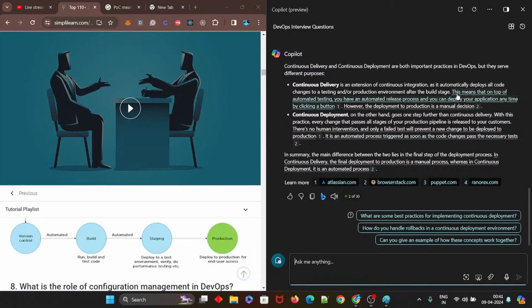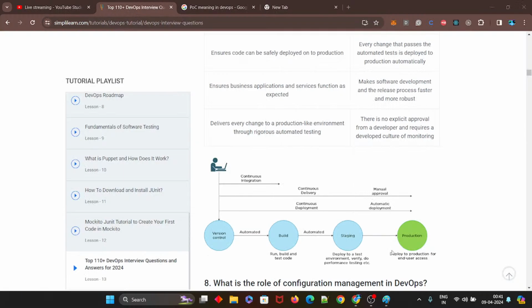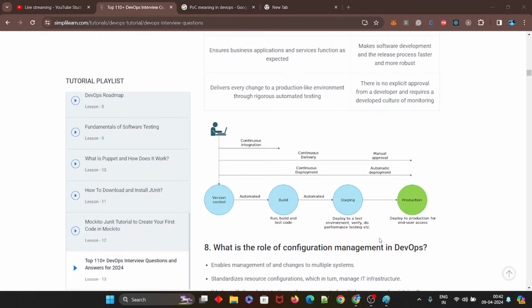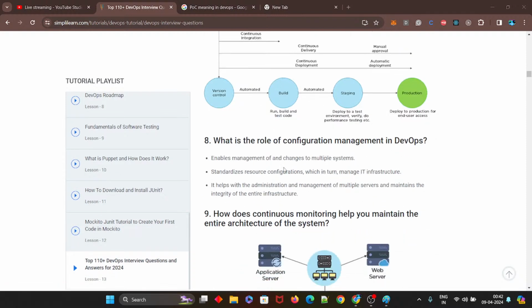You see, in continuous delivery manual approval is required, but in continuous deployment there is no manual requirement, it deploys automatically. So till now, in the project I have done, was it continuous delivery or continuous deployment? Need to think on this one. Okay. For end user access, delivery needs manual approval, and in deployment there is no manual approval. That's all. What is the role of configuration management in DevOps?